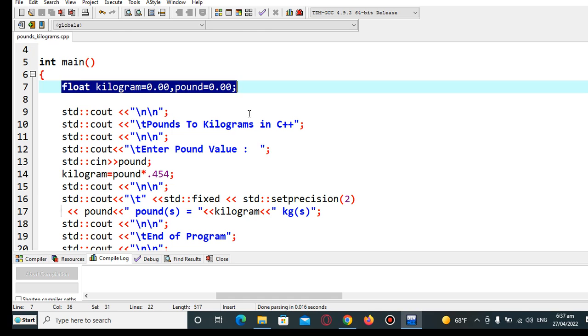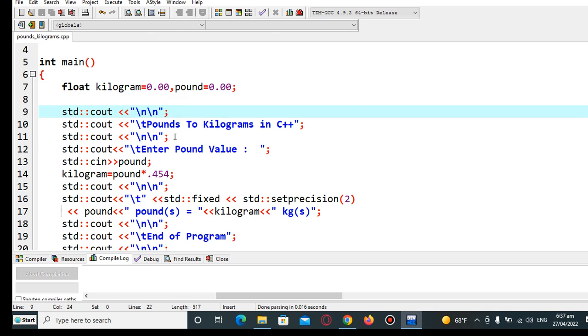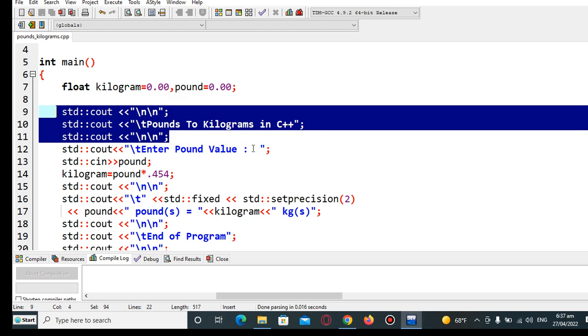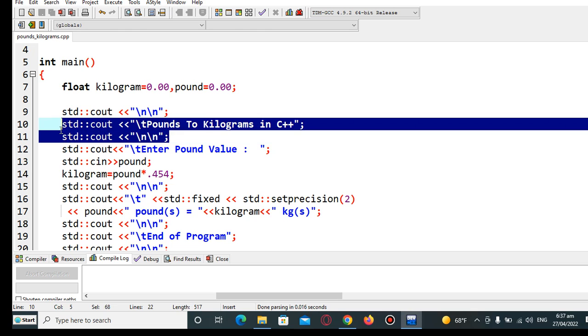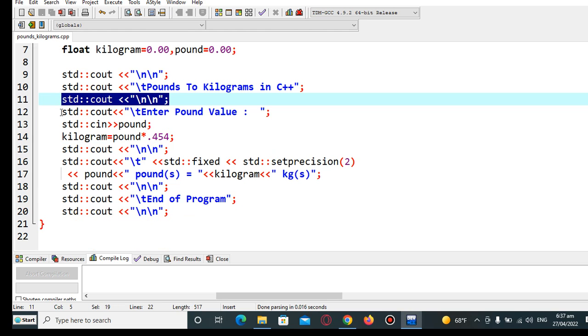When we say float, if you are new to computer programming, it refers to a data type that can accept numerical values that have a decimal value, like for example 5.56 or 7.10. Then we have here the title of our program, pounds to kilograms in C++, with std::cout and two new lines for formatting purposes.